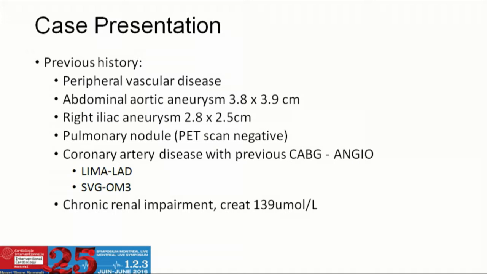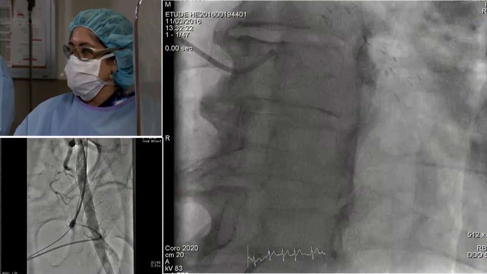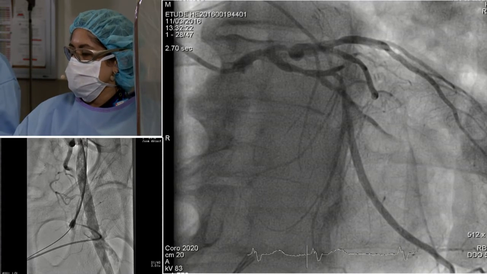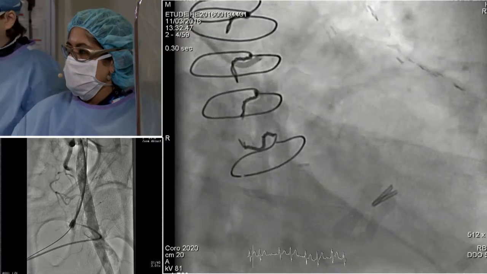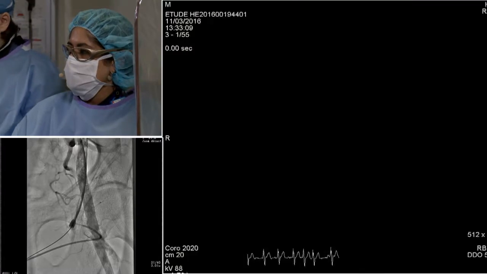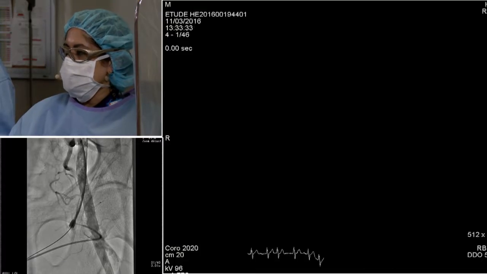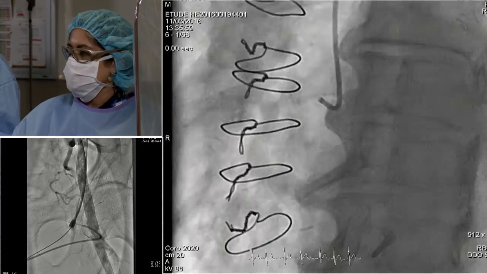So if we can just go to the angio of his grafts. I don't know if you guys can see that. Basically what you see, he does have severe native coronary artery disease. Next image. And you can see some competitive flow in the LAD. You can just go on to the grafts, please. Next image.